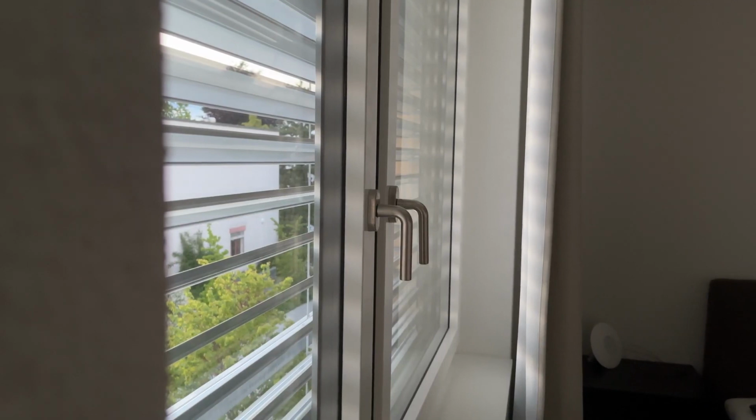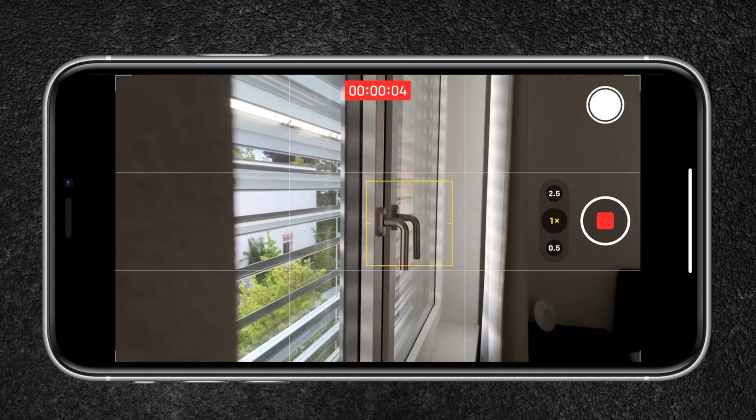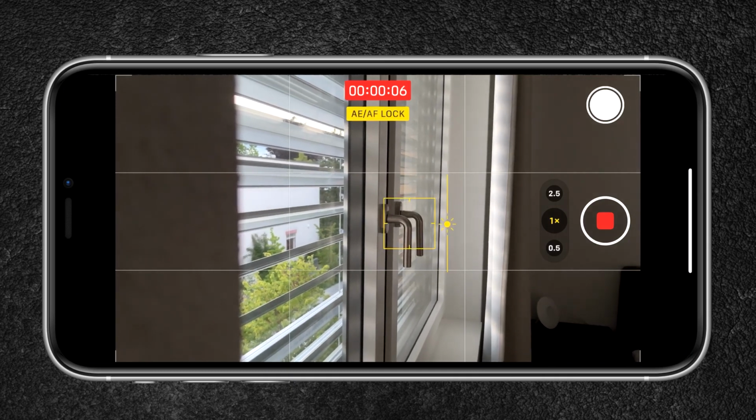Number 4 is noisy image. Also, when filming in low light conditions, the iPhone camera will automatically brighten up the image, which will introduce a lot of noise. In that case, you will have to manually lower the exposure.